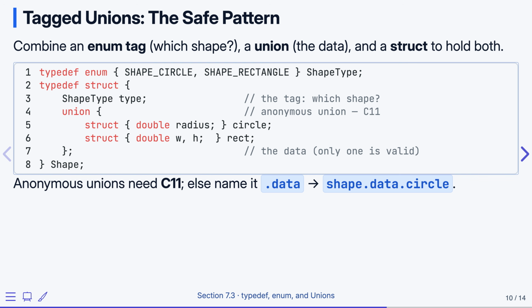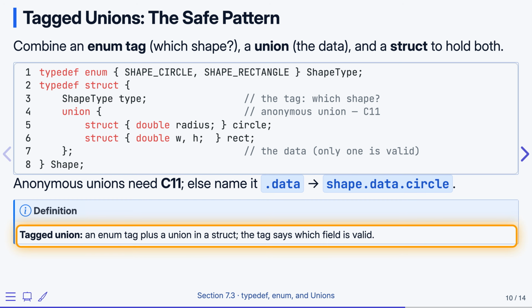One caveat. The unnamed union here is an anonymous union, which requires C11 or later. Under an older standard, give the union a name, such as data, and access the fields through it, like shape.data.circle.